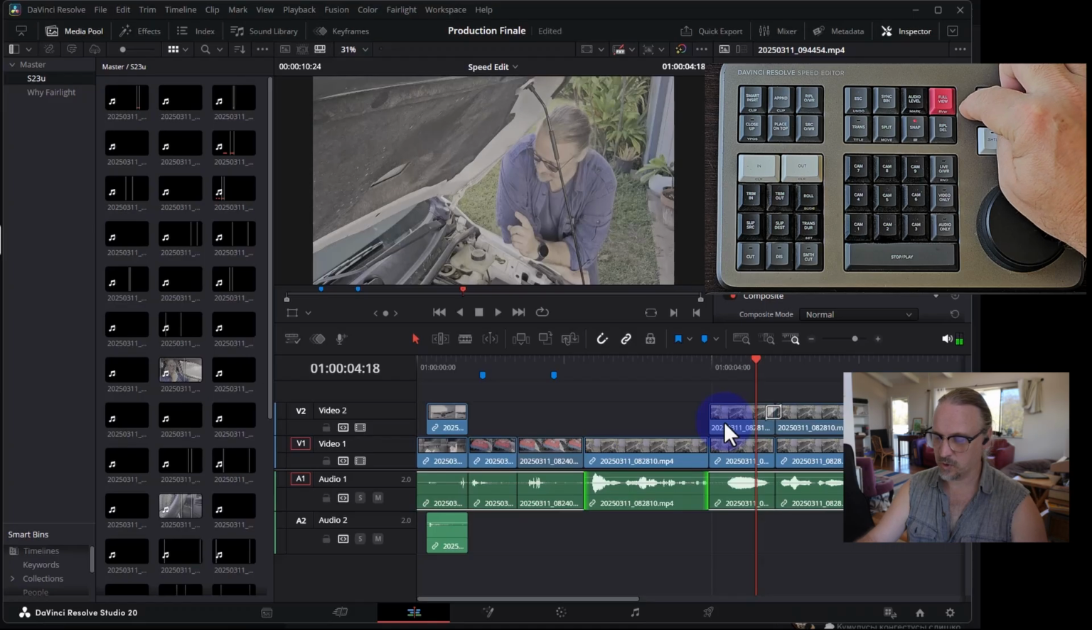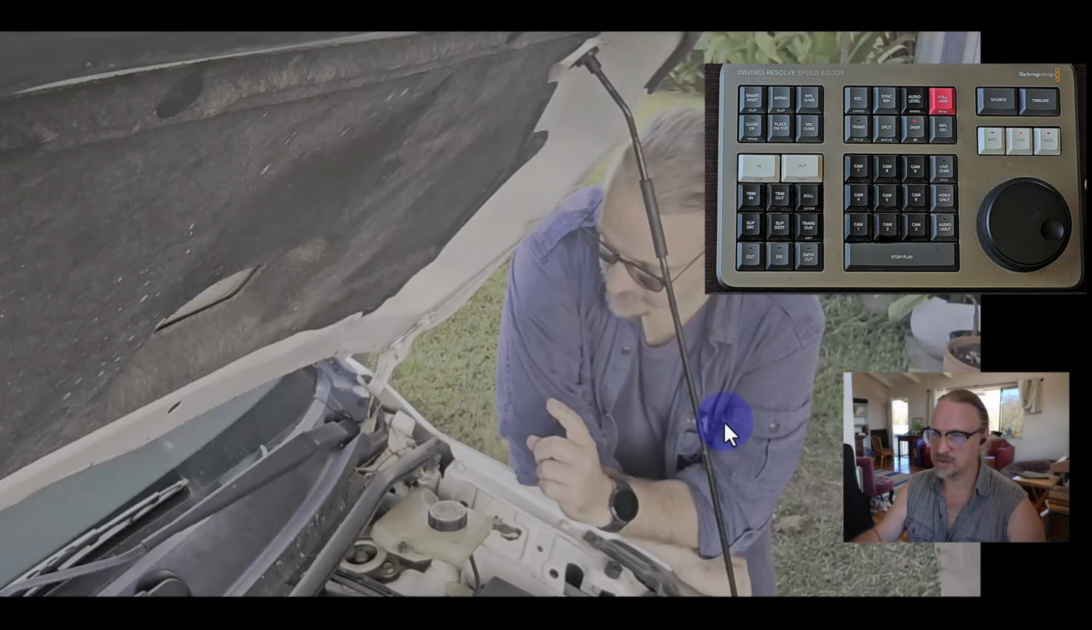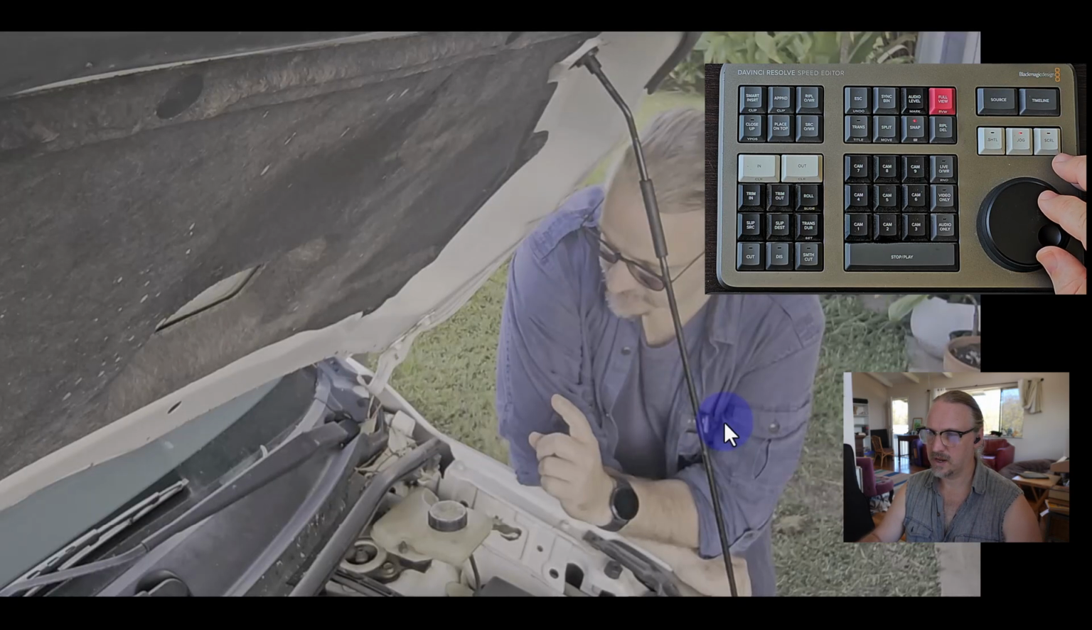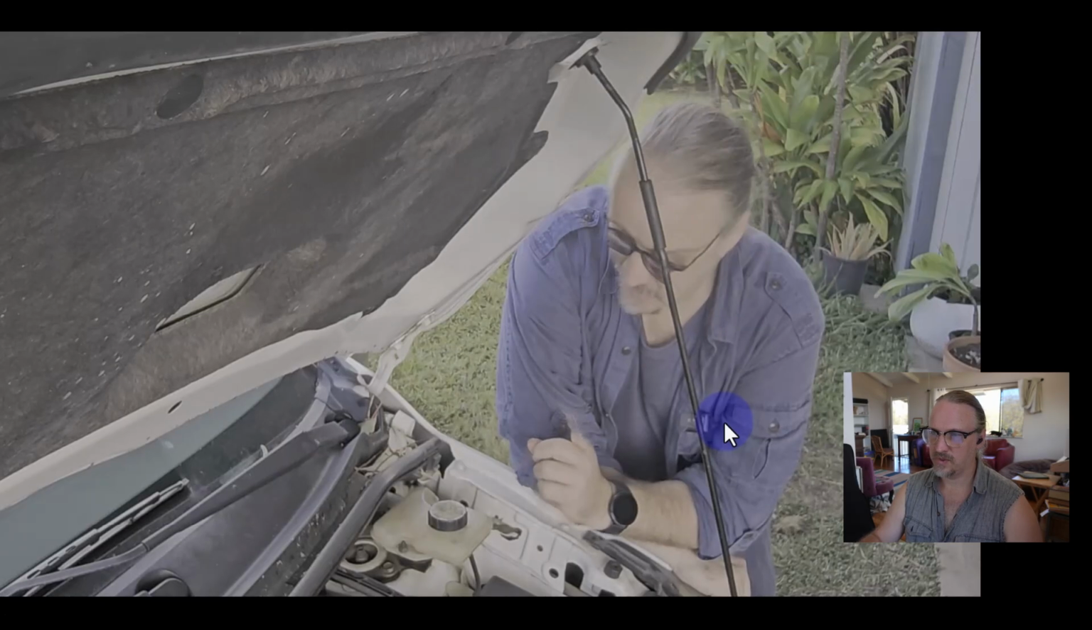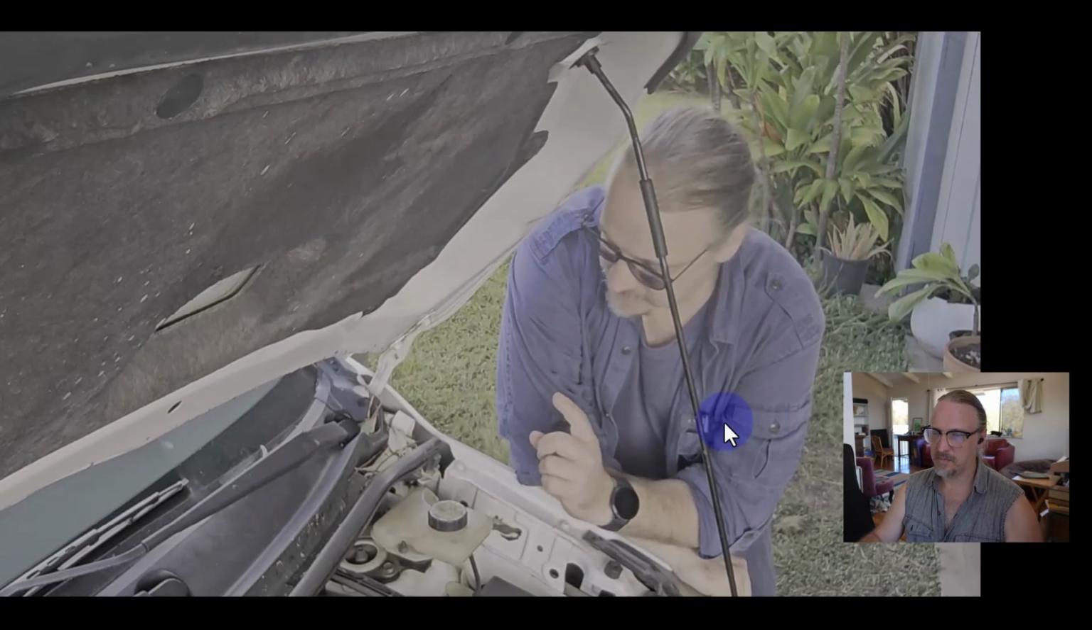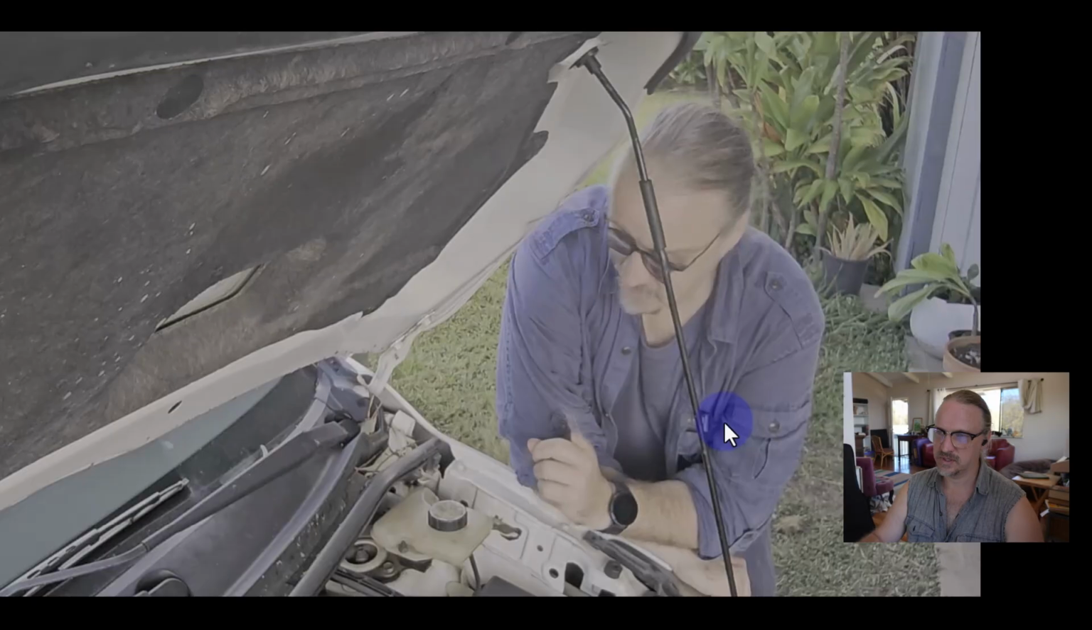There's a full view button here on the speed editor, so we'll look at the whole thing here. And so there it is. The glasses interacting with the support for the hood are making it really confused.